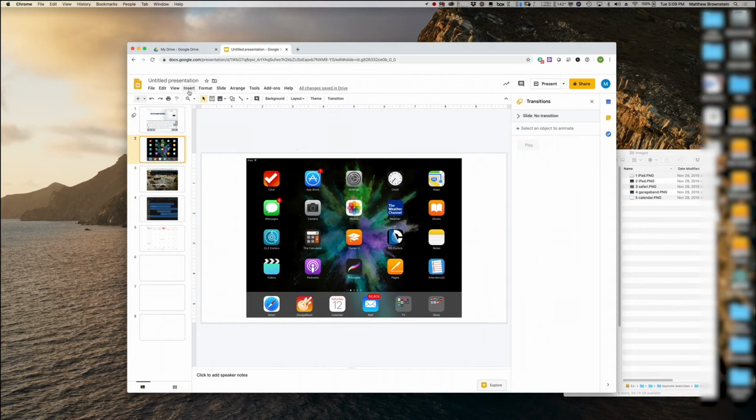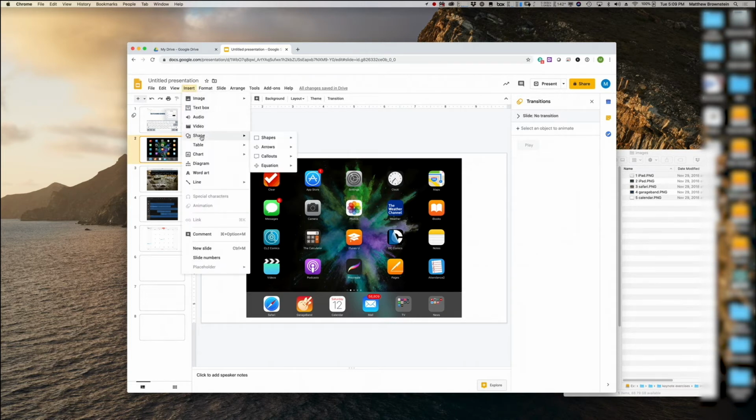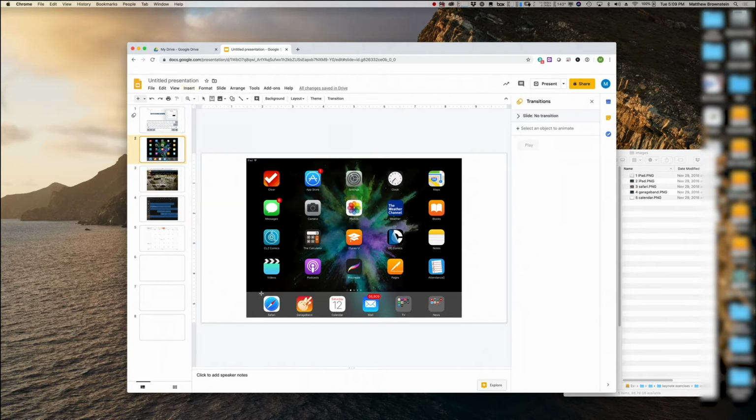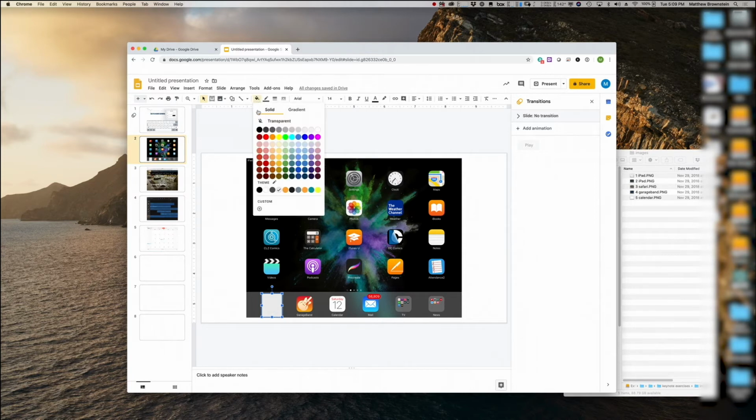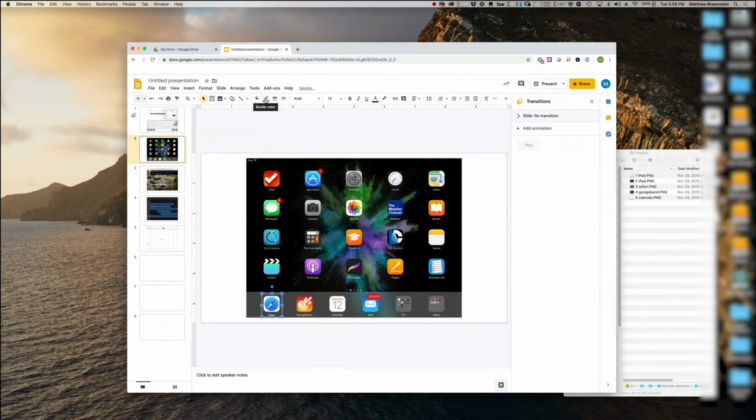So now what I'm going to do is insert a shape, go to shapes, and just use a square. I'm going to draw a square over the Safari button. Now by default, it gives it a color and a fill. I can go up into my toolbar to fill color and say transparent, to my border color and say transparent, and now it does not show up any longer, but if I click there, it exists.